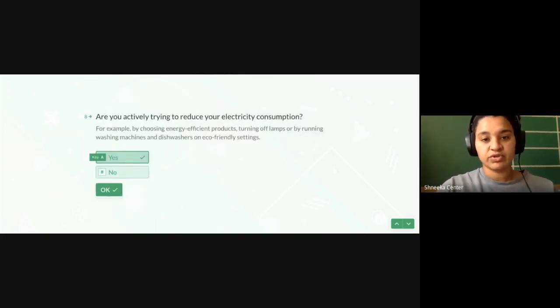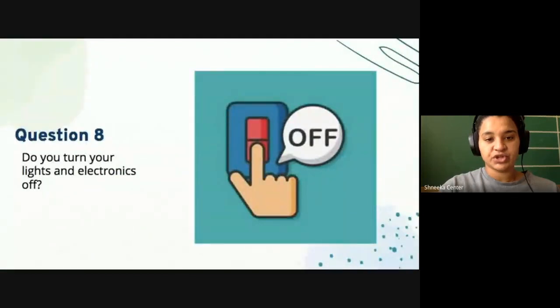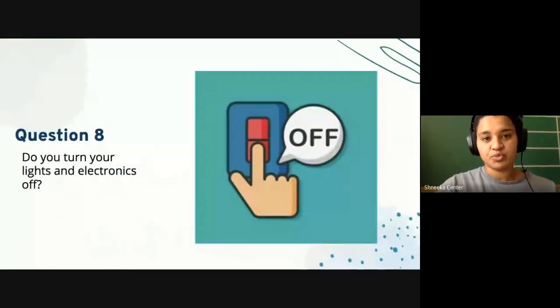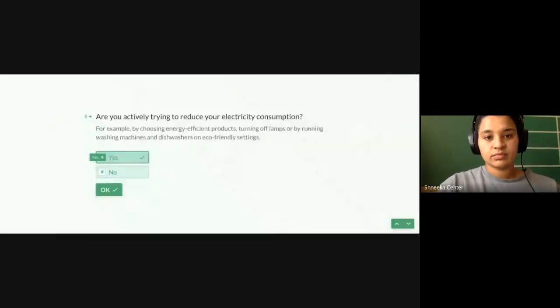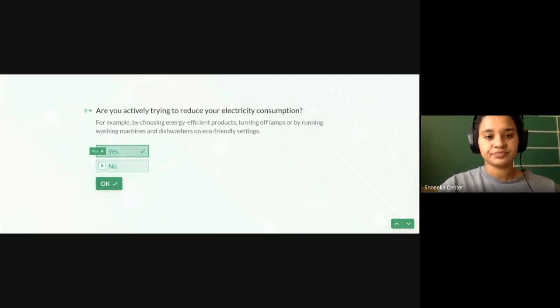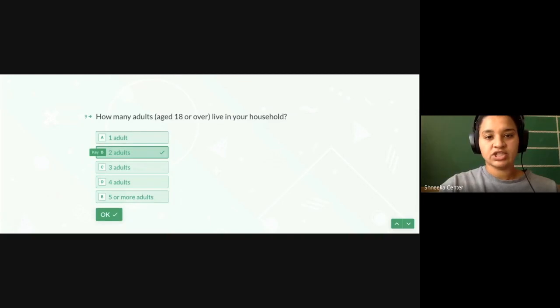Are you actively trying to reduce your electricity consumption? So for example, do you turn off your lamps or run the washing machines and dishwashers that are eco-friendly? So essentially this question is asking, do you turn your lights and electronics off? I'm really bad at that and I always forget, but I'm definitely trying. So I put yes.